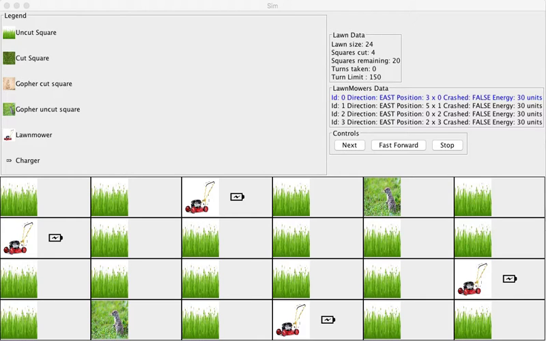The lawn data panel displays the overall data for the lawn itself. Lawn size indicates all the squares within the lawn itself. Squares cut are the current squares that have been cut. Squares remaining are the eligible squares in the lawn itself that can still be cut. Turns taken are the completed turns so far in the current run of the simulation. And turn limit is the maximum amount of turns that are allowed before the simulation itself will terminate.